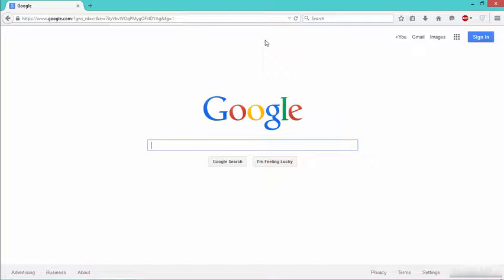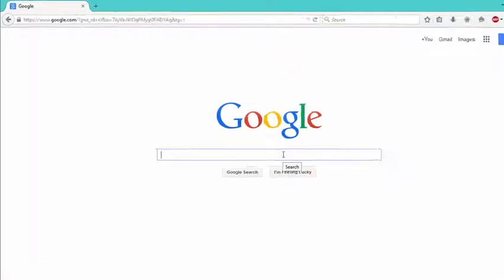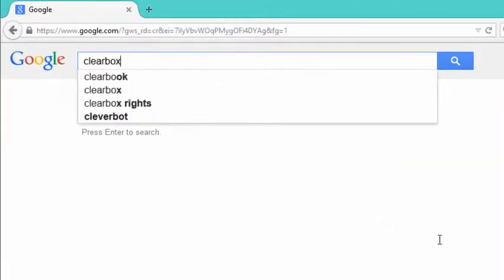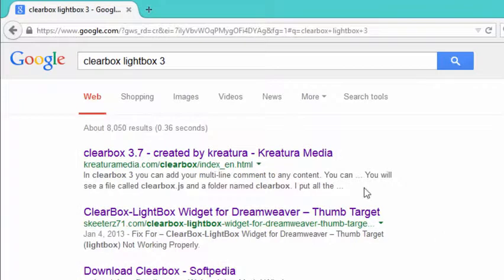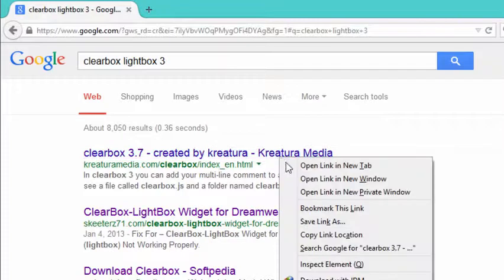And that was Clearbox Lightbox Gallery. And I'm going to download that widget. So for this, search on Google for Clearbox Lightbox 3. Actually, 3 is its version. Then you will be able to see different links to download this widget. I'm going to open the first one.